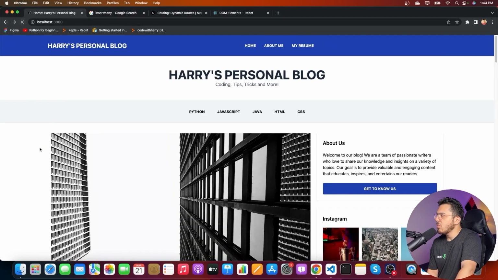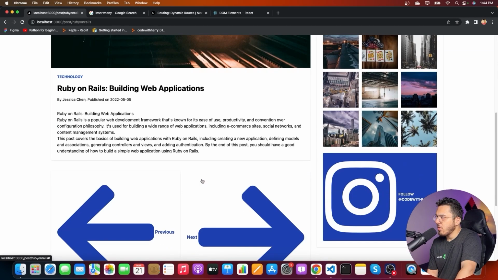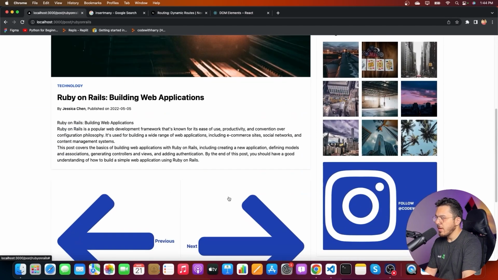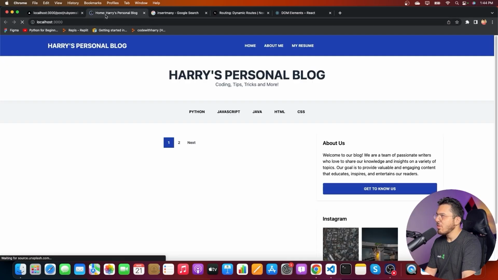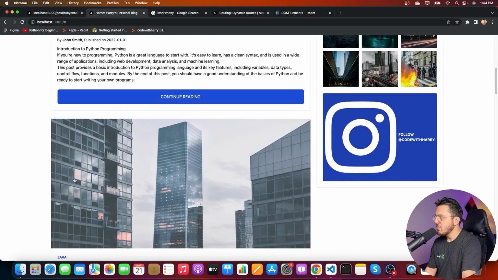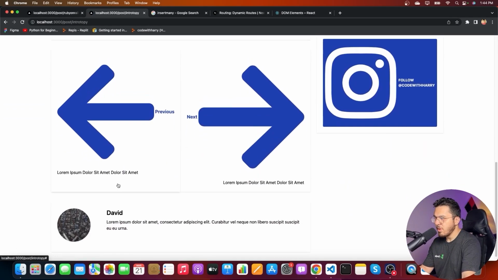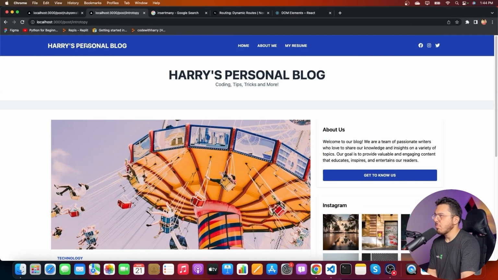So now if I reload this page and if I open Ruby on Rails, it looks pretty good, but I'm not sure why this previous and next button are so big. It's funny, right? It's too big. Let me check with other blogs and let me see what is different on other blogs. Okay, so these are too big. I don't know why these are so huge. Okay, I just reloaded the page and everything works nice and awesome now.